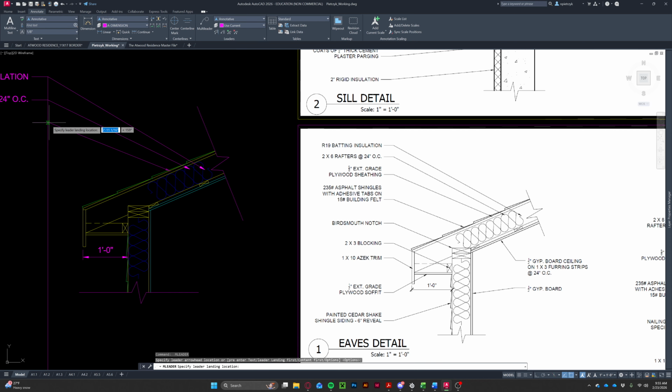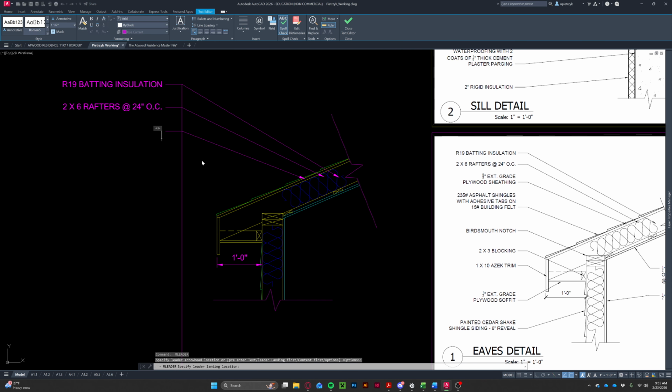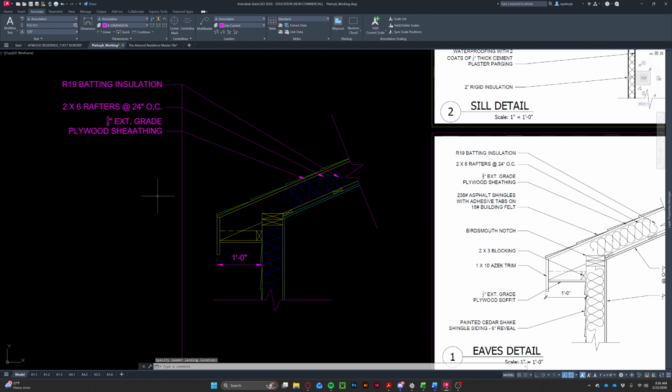So the next one is this guy for the sheathing. 5/8-inch EXT grade. I'll hit enter. Plywood sheathing. I'm going to go through and do all of these, so I'll be right back.